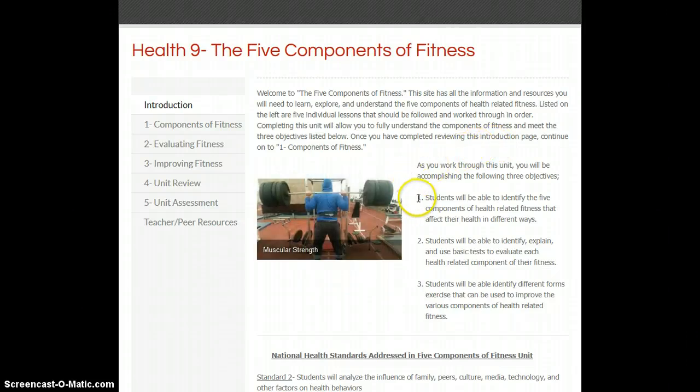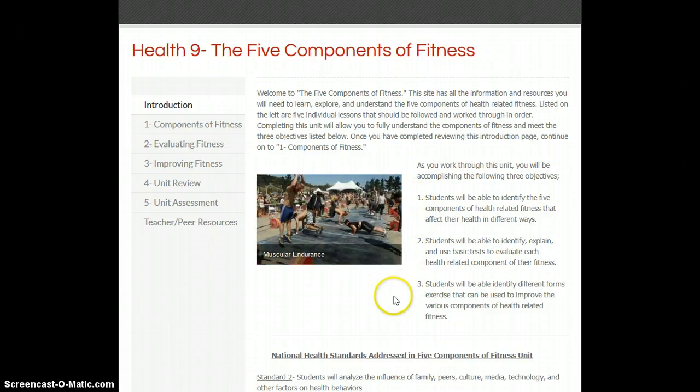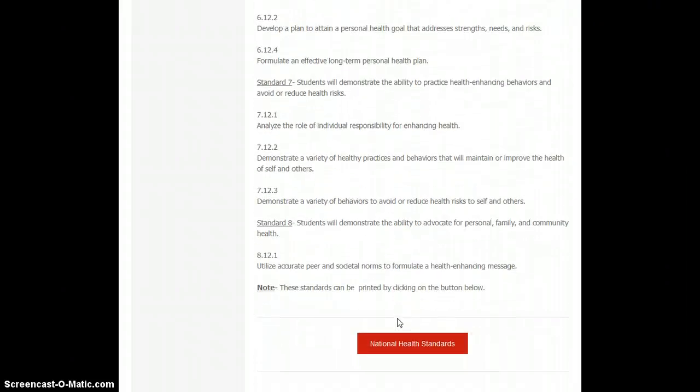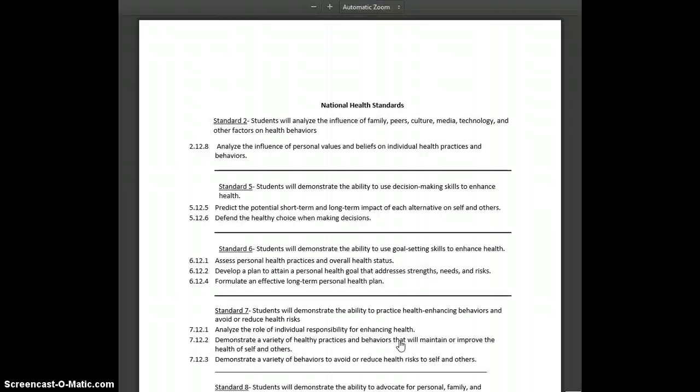Next to the slideshow, I included 3 student objectives that will be met by completing this unit. As we continue down the page, you'll see a list of the specific national health standards addressed by this unit. At the bottom of the page, I provided a link to a PDF version of those standards so parents or students could print a copy and keep them for their own records.